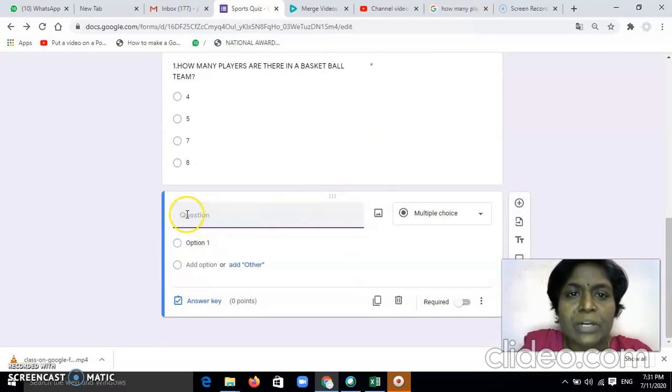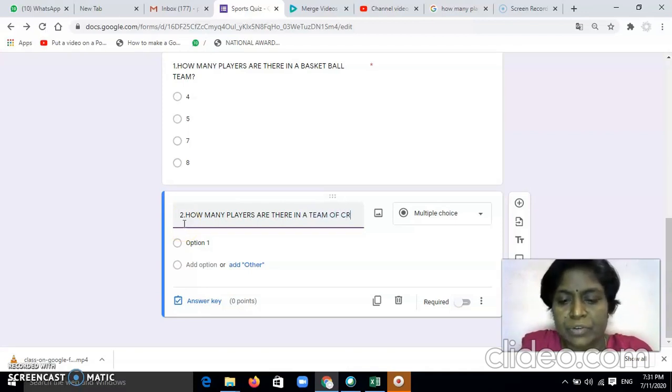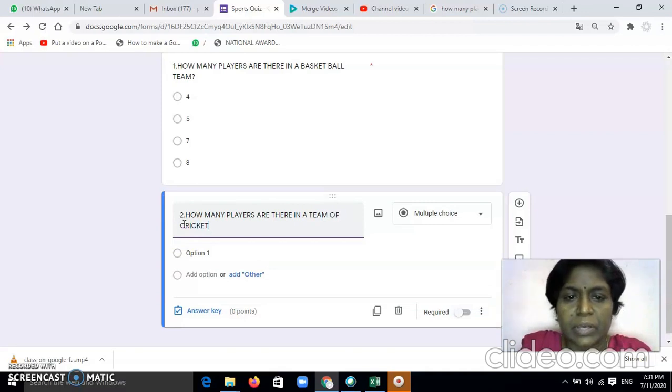Now type the next question. Google Form does not give you numbering, so you have to type the number also. So the second question is: how many players are there in a team of cricket, for example? How many players are there in a team of cricket?